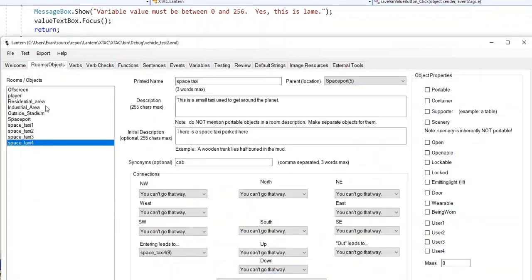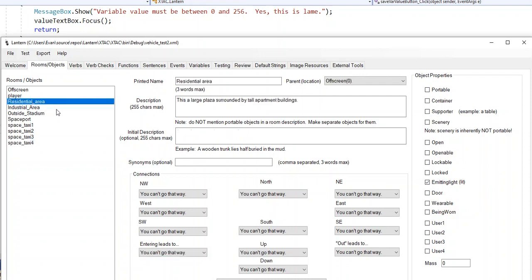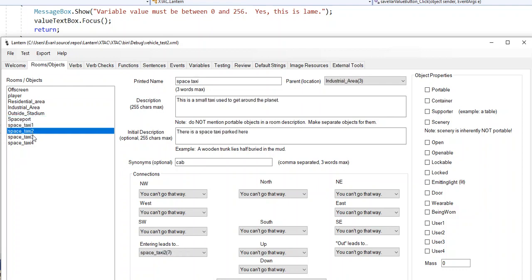So in my scenario here, I've got residential area, industrial area, outside stadium, and spaceport. Those are sort of the anchor points of my 4 regions, and that's where the taxis are going to drop me off. So I'm going to have 4 different taxis, one at every area. You can see this is Space Taxi 1, Space Taxi 2, Space Taxi 3, Space Taxi 4. To the user, it's not really going to be obvious if it's the same taxi or not.